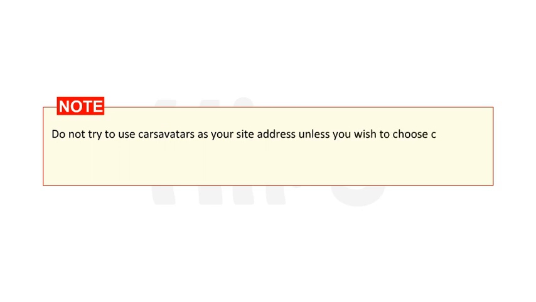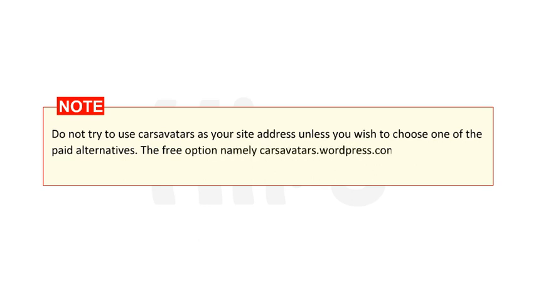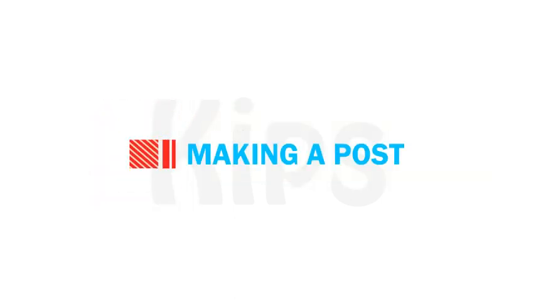Students, note that you should not try to use Cars of Thars as your site address unless you wish to choose one of the paid alternatives. The free option, namely carsofthars.wordpress.com, has already been used for this demonstration. Now let me tell you how to make a post.